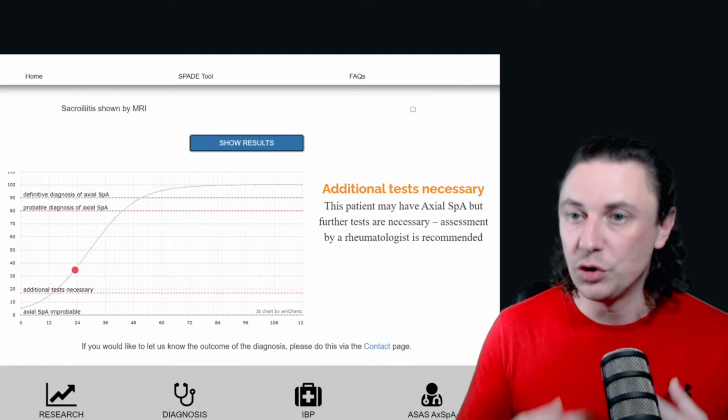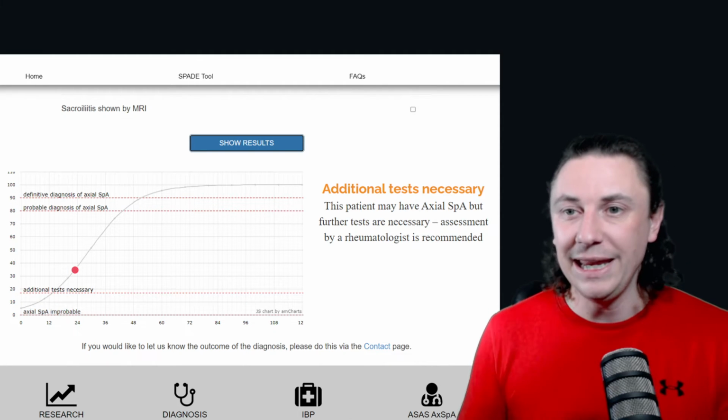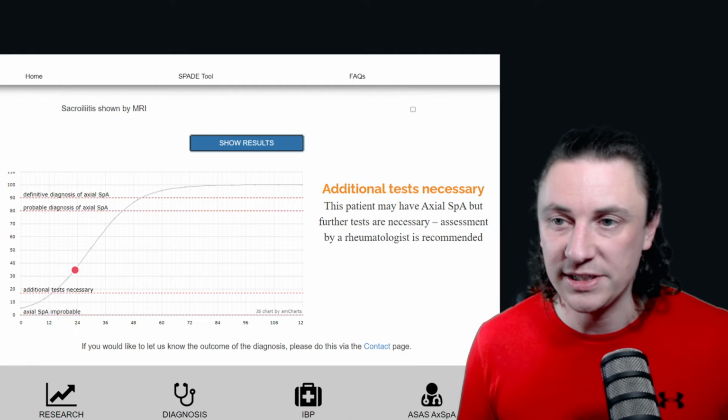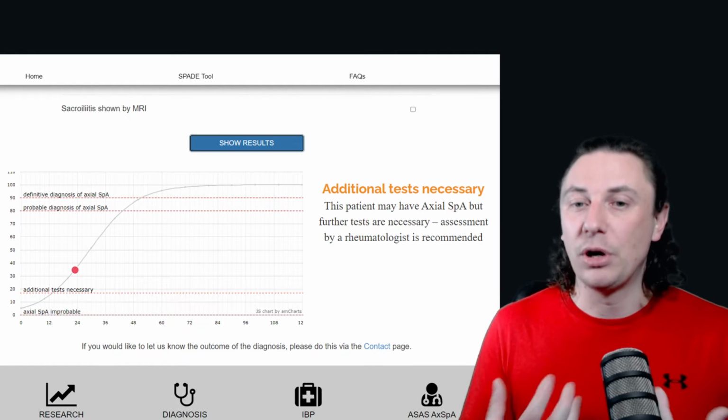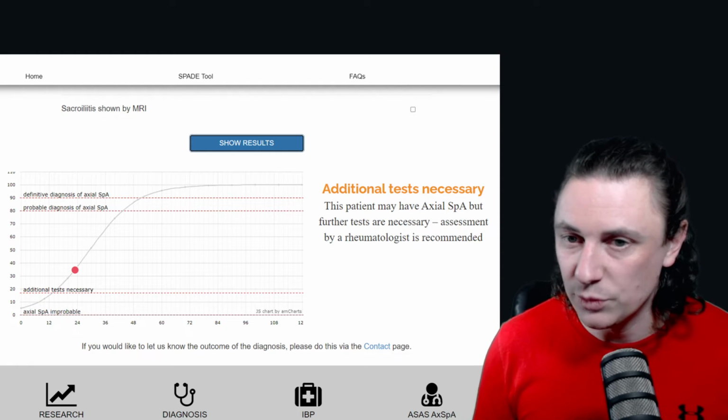This is a validated tool. Here is a screenshot of the result. It suggests assessment by a rheumatologist is recommended. So it's not just your clinical opinion, it's backed up by the weight of this validated tool as well.